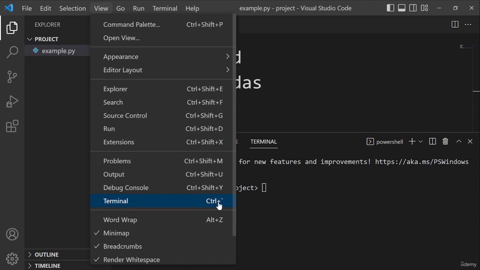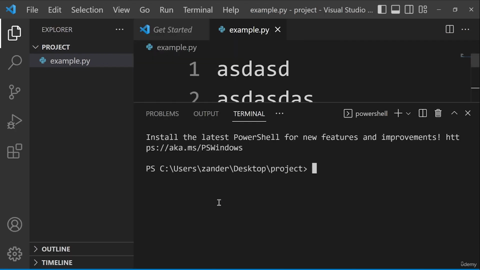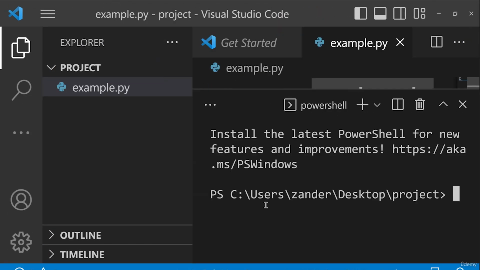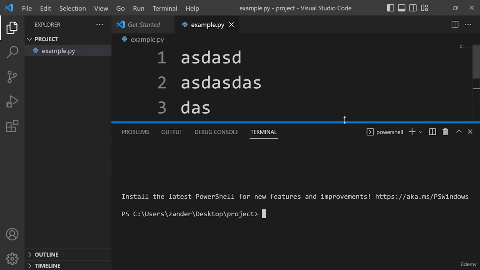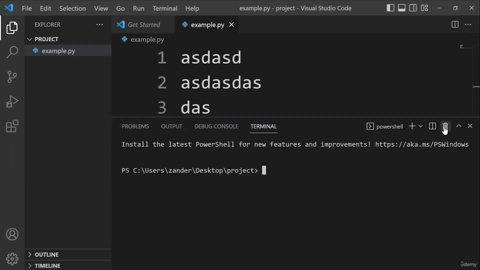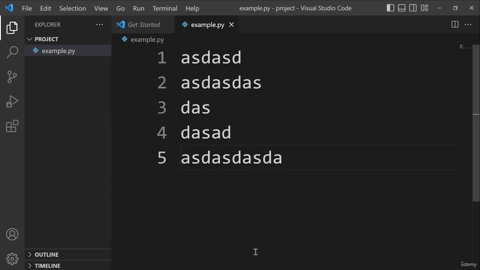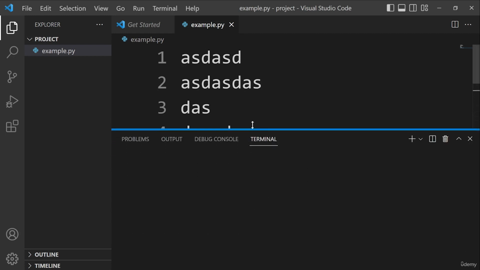So Control plus, I don't think I have it on this keyboard. I'm using a Mac keyboard. No, it's not going to work. Okay, so on your keyboard, you can type in your shortcut. Now, let me just zoom back out again. Okay, so if you do want to remove the terminal, there is a bin here, which I click, and that removes the terminal and closes the terminal window.